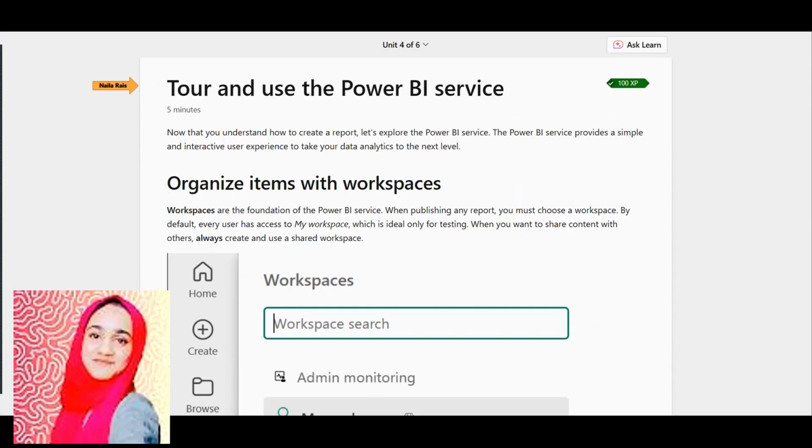Organize items with workspaces. Workspaces are the foundation of the Power BI service. When publishing any report, you must choose a workspace. By default, every user has access to My workspace, which is ideal only for testing. When you want to share content with others, always create and use a shared workspace.